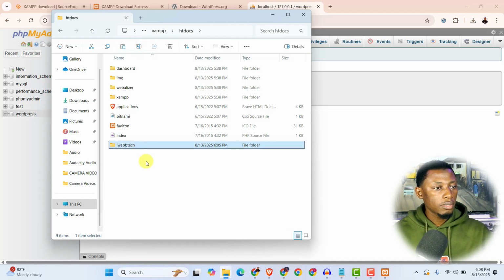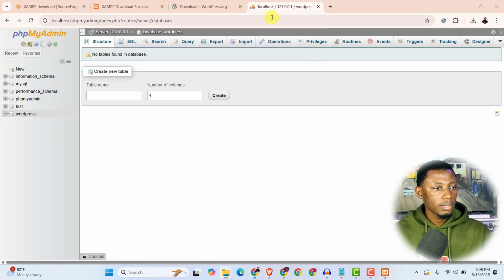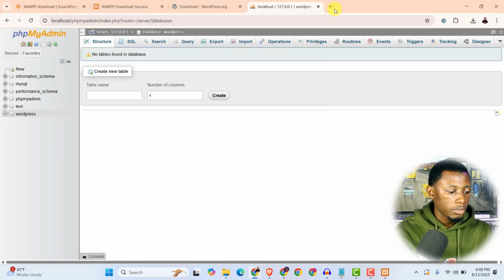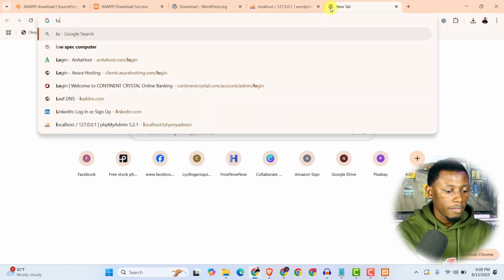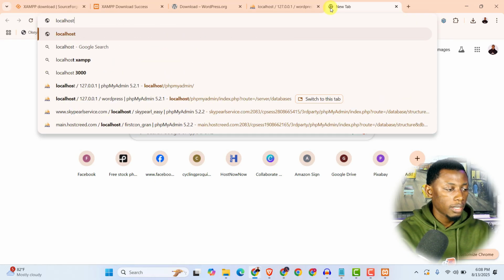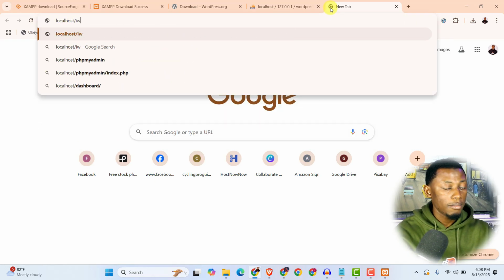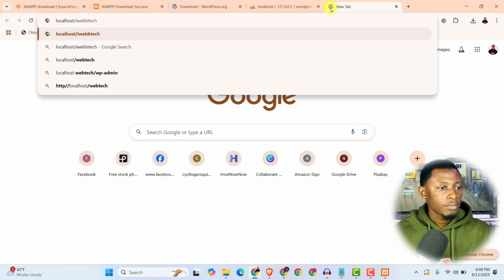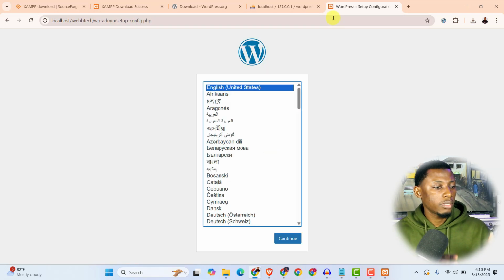So right now I'm gonna go back to my browser and I'm gonna load up localhost/iWebTech, right? The name of the folder. Now when I hit enter, so guys, you can see that we now have the WordPress installer wizard up and running. Okay, so of course I'm going to select the language. English is okay for me. I'm going to click on continue.